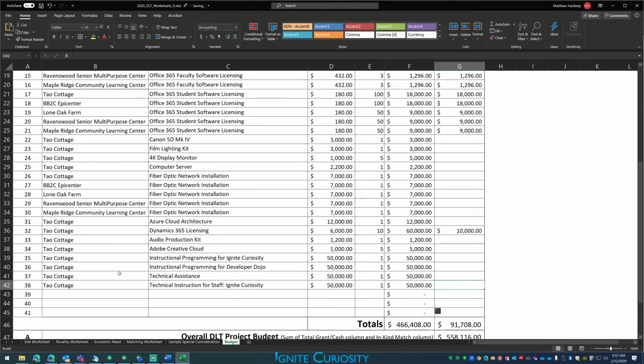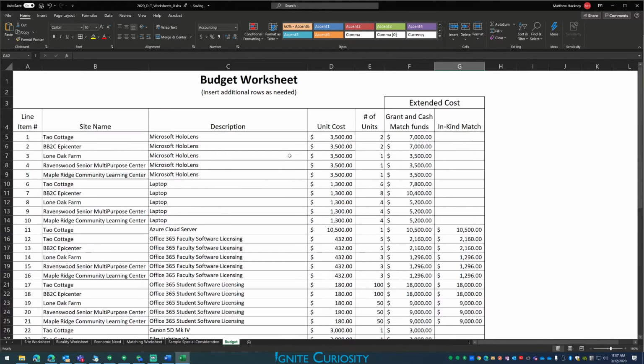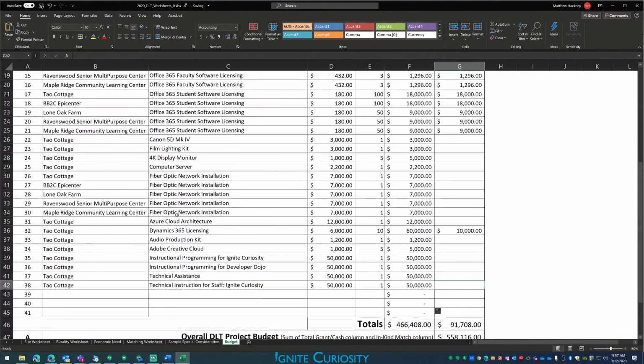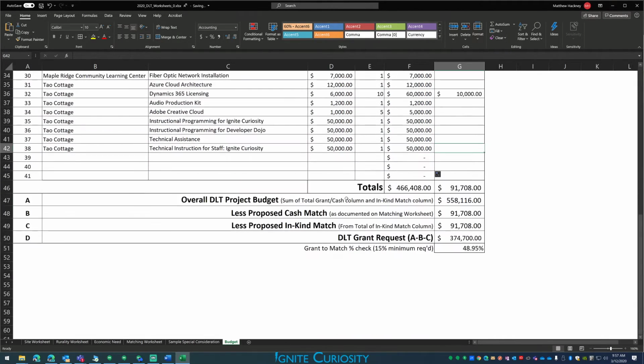But yeah, you guys are welcome to look through all of this and see all the amounts in here. And if we do need to change something, then let me know. And it does say the total is 466,408. So I'm going to copy. Actually, it says overall DLT. Okay, so the overall amount is 558. So I'm going to copy out 558.